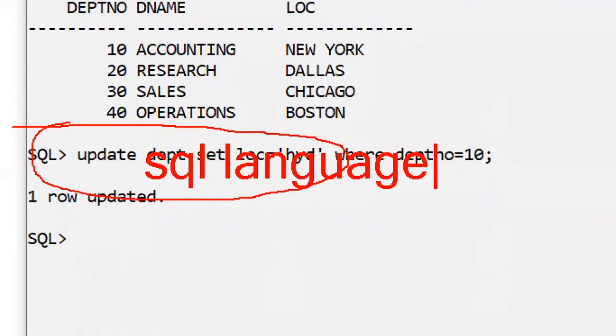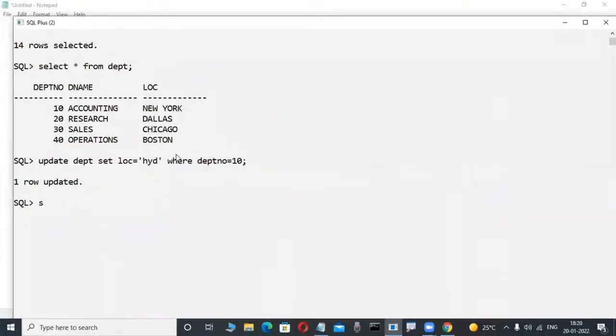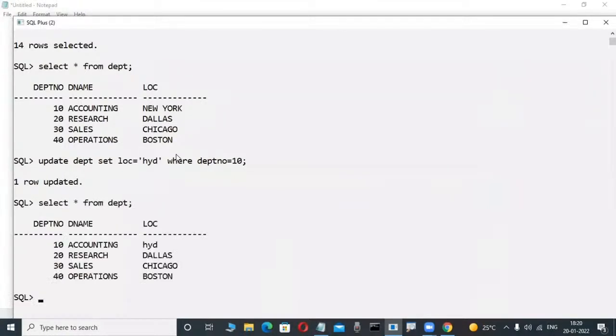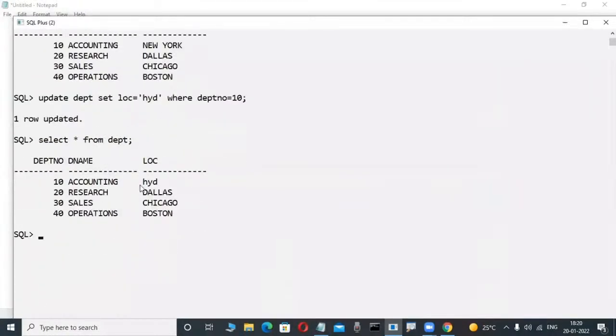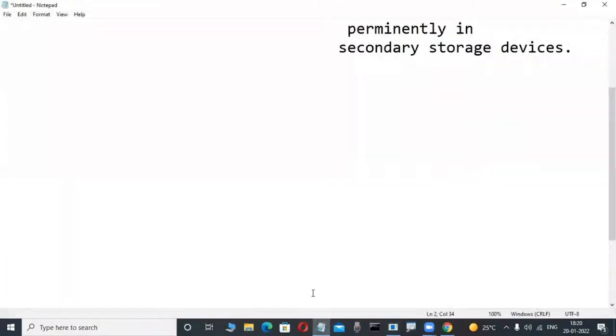Now observe it here. Once we write this type of code, which is called the SQL language, it automatically takes effect in your database. Observe it here, in your database. In the previous case New York was the location, but now Hyderabad is the location, right? Yes. That's why always observe it here.